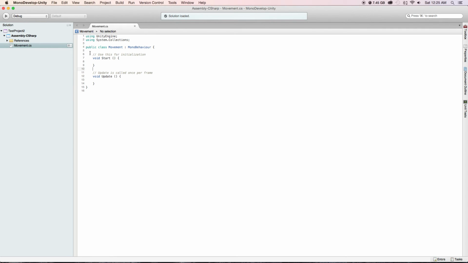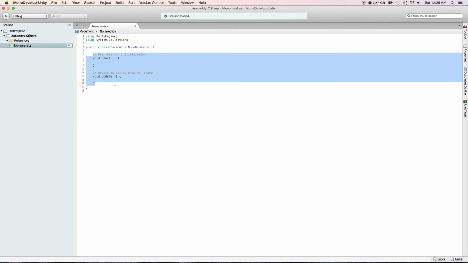Also, just for some reason, when I type into MonoDevelop, my screen recording software just doesn't work. So I'm going to have to paste my code. I'm very sorry for that, but I will explain very thoroughly what each piece of code means.